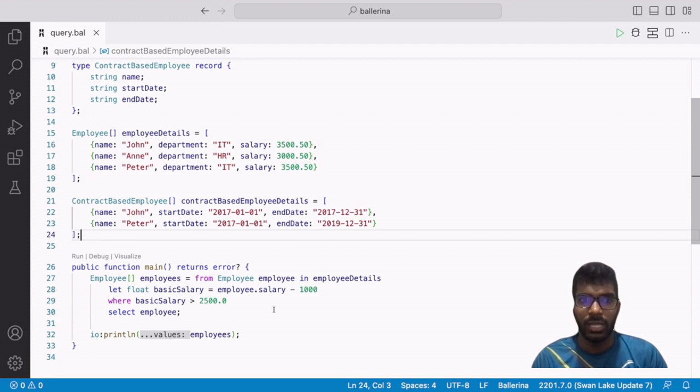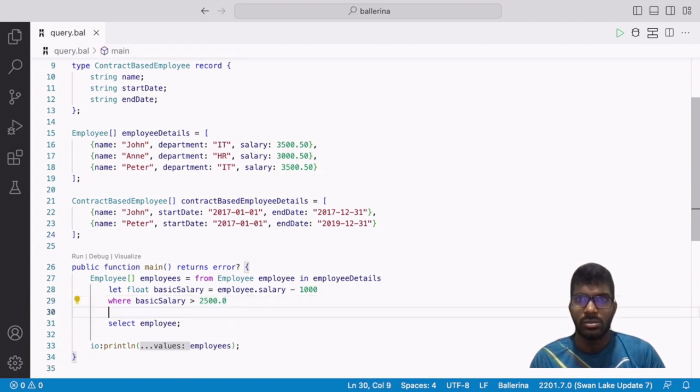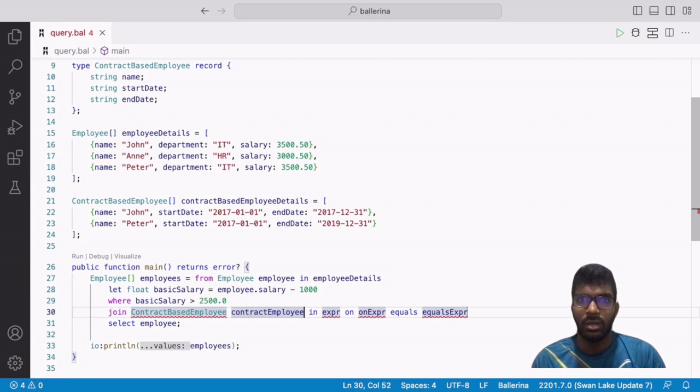We are going to join the employee list with the contract-based employee list based on the name attribute. So type join and then we have to define a variable for the members in the contract-based employee list. So it is type of contract-based employee and I will name the variable as contract employee. After that type keyword in, then the list name. In this case, it is contract-based employee details.